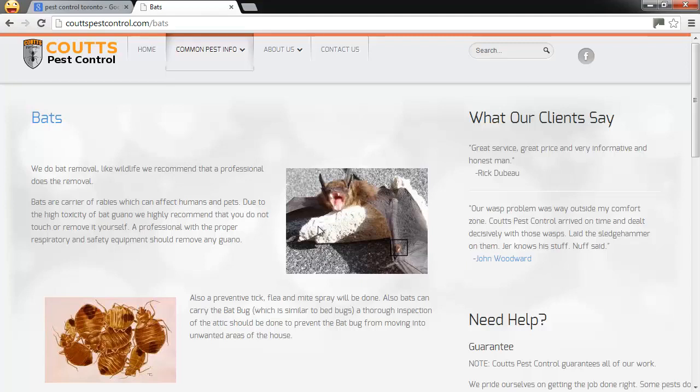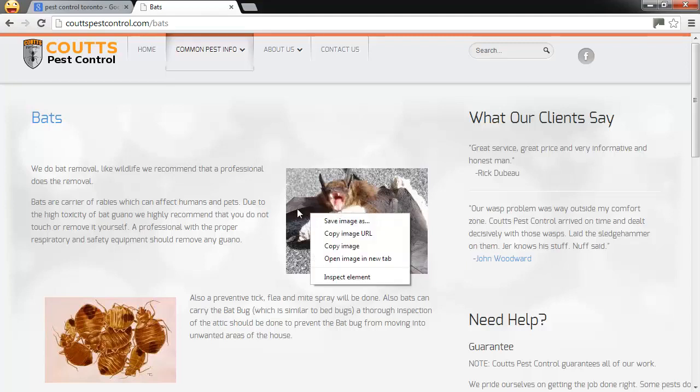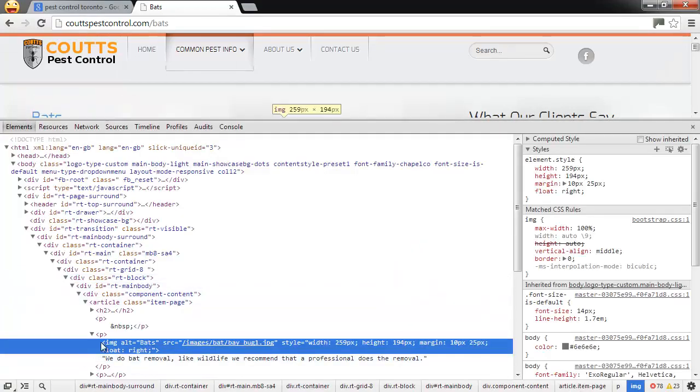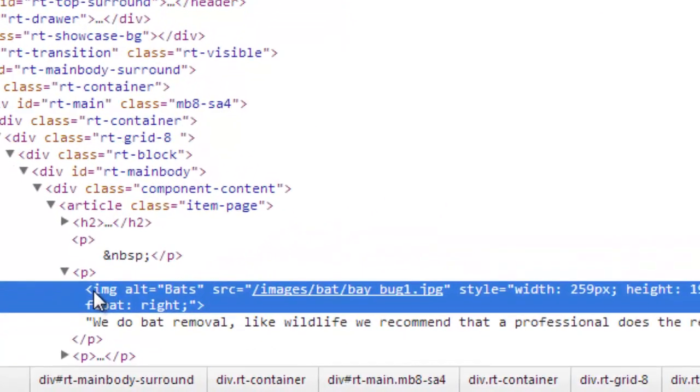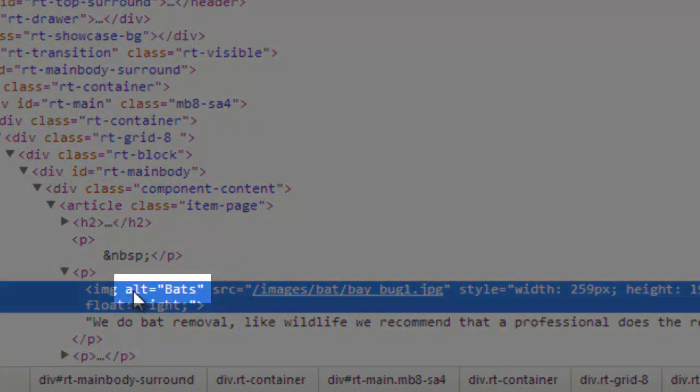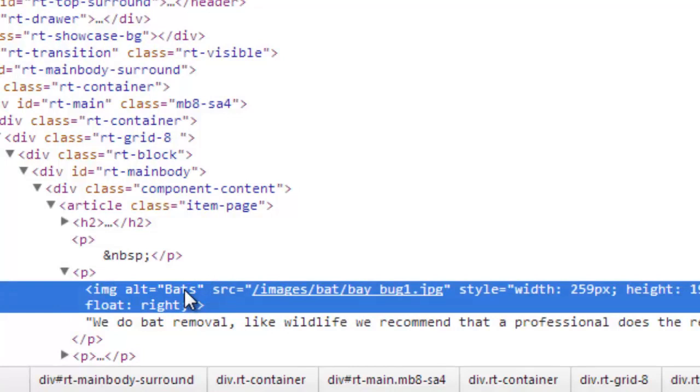So a good way to tell if that is the case is just hover over the image, and in my case I'm using the Google Chrome browser. I'm just going to go to Inspect Element, and it highlights the image. So here's the actual image tag, and there's this one property called alt equals, and that should always be present.